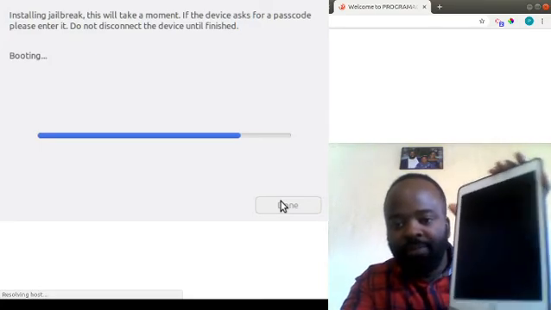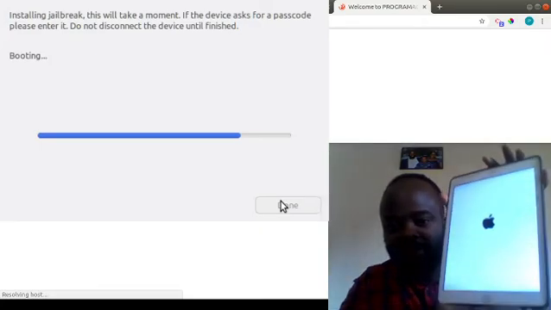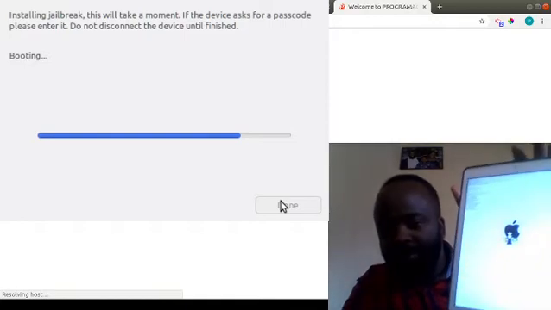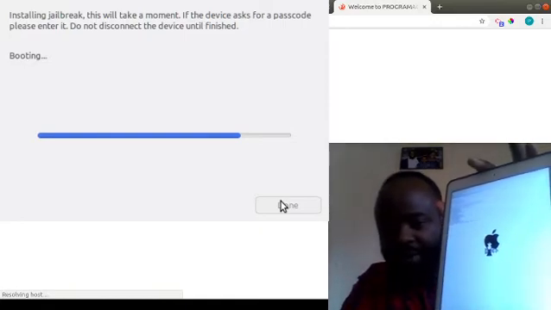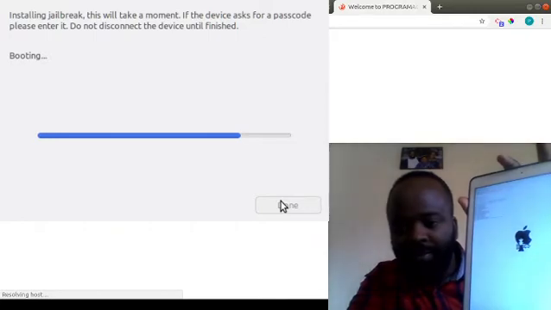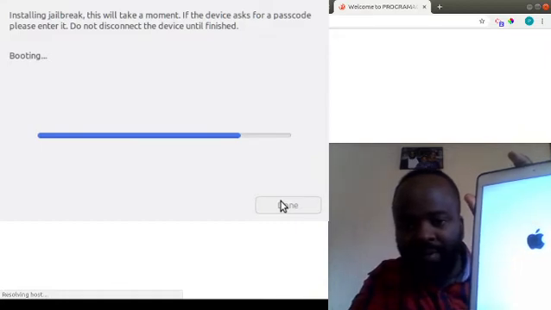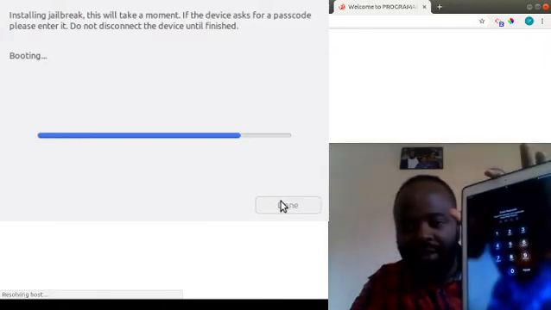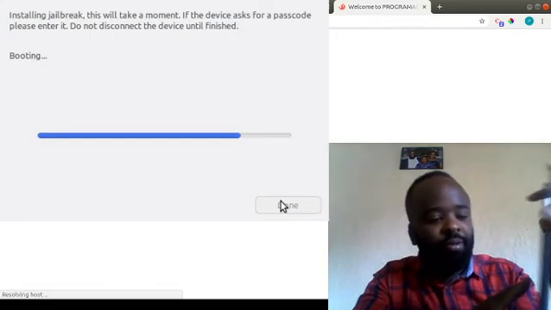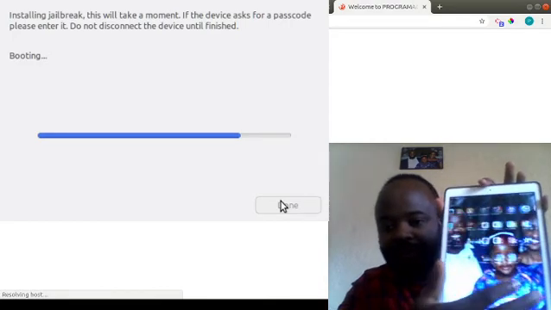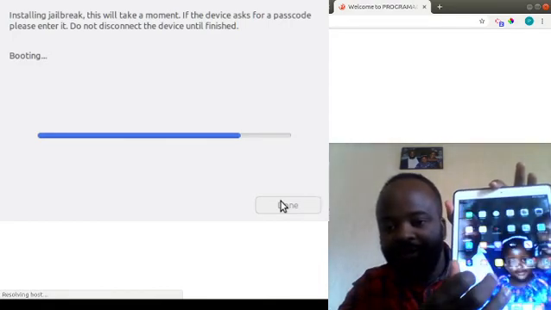It's booting. Now let the hacking begin. There you go. I don't know if you can see this, but Checkrain is hacking into the device right now. It should boot in a few seconds. There you go. Now you type in your passcode. And here it is. The Apple device has been jailbroken. It's as simple as that. No code needed. And that's it.